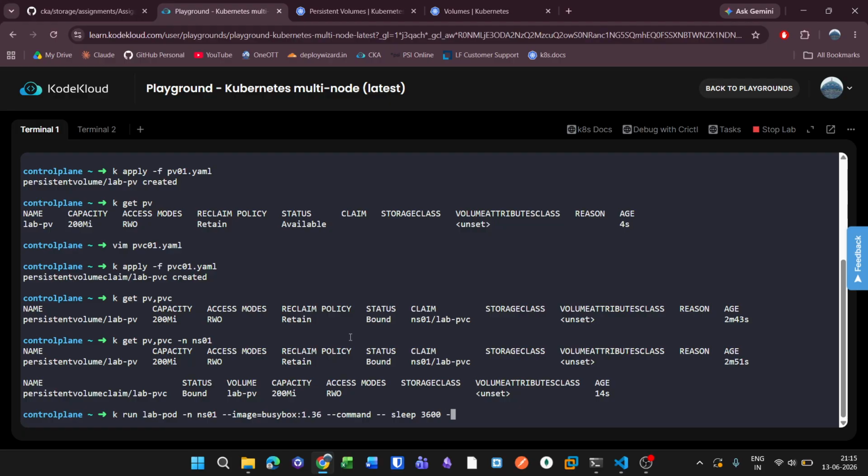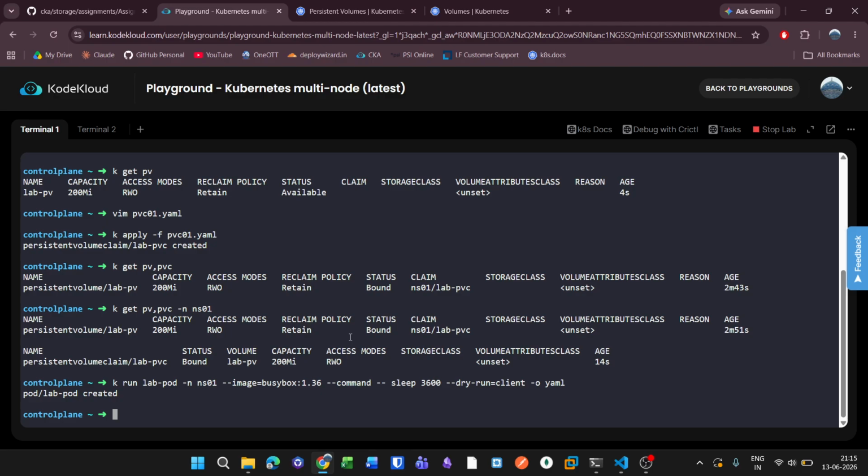I'm not going to create it, I'm just going to do a dry run. Probably this might be dry-run=client. And this is set to -o yaml. Okay. Oh no, let me delete that. I think it's not taking this correctly because we are already mentioning hyphen there. So let me delete the pod. Delete pod lab-pod in the namespace and so on.